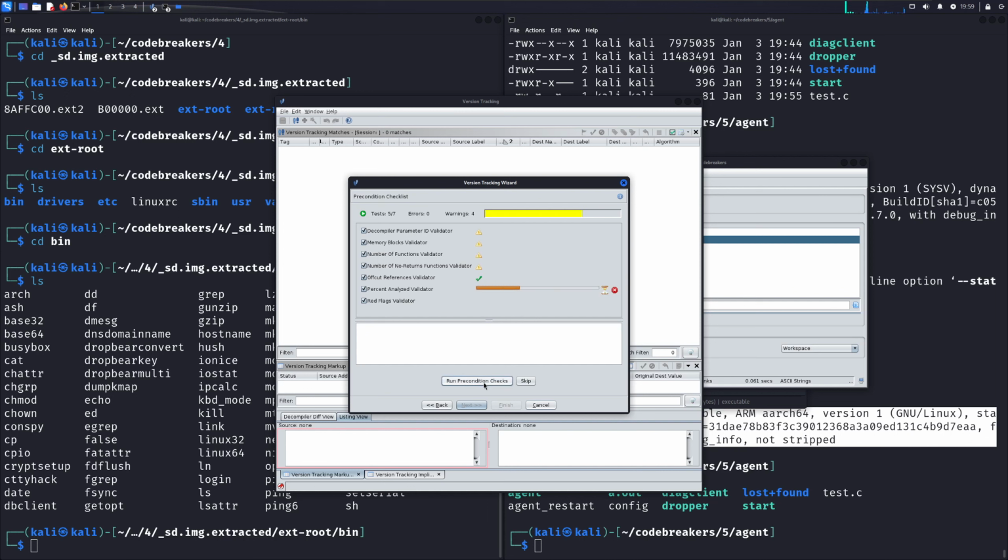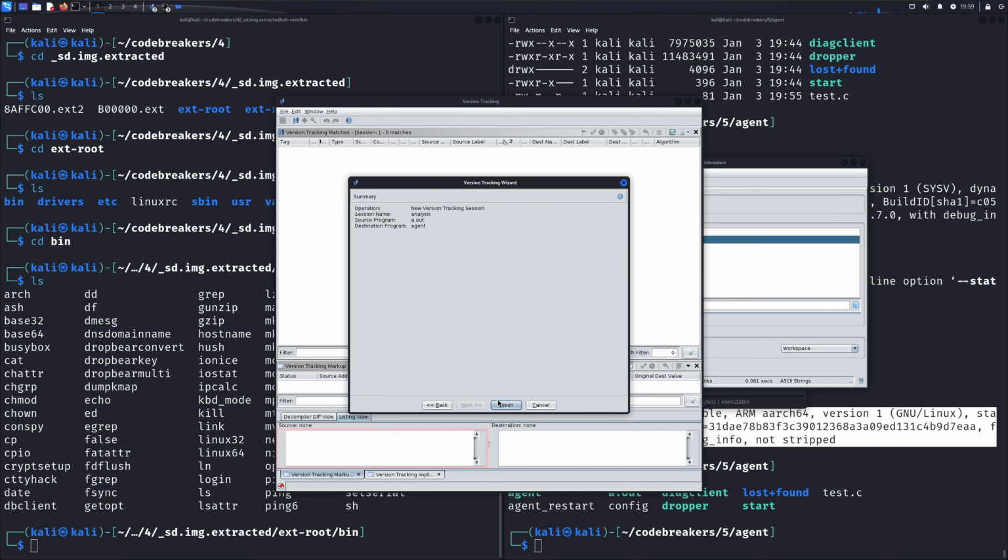Sure, we'll run the precondition checks. There's some stuff that it doesn't like. Number of functions with signatures and decompiler parameter ID with analyzer 0. So it's just saying both binaries have some functions that don't exist within each other, so it kind of looks odd, but that's all right. Go to next, finish.